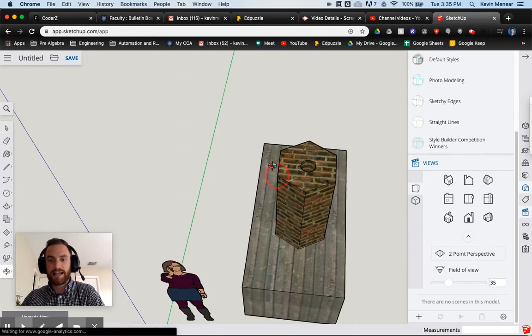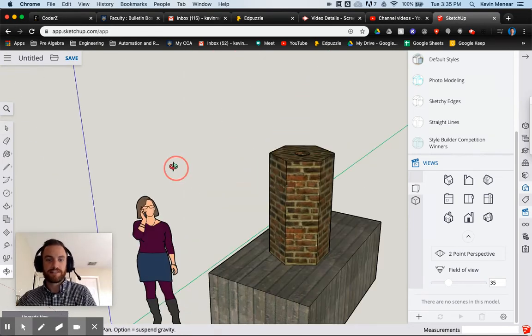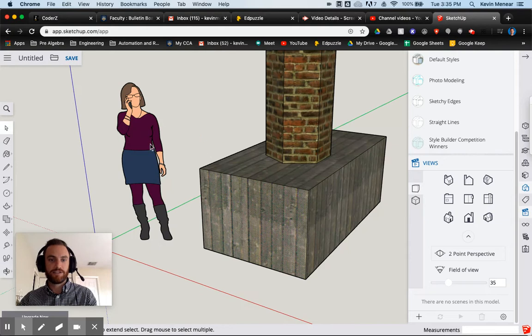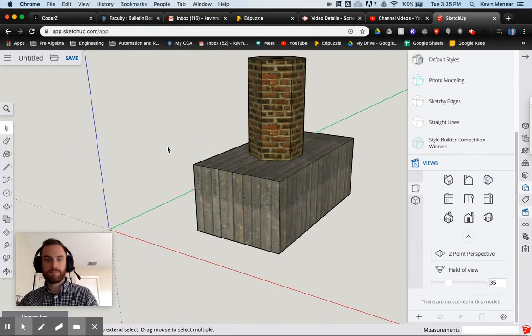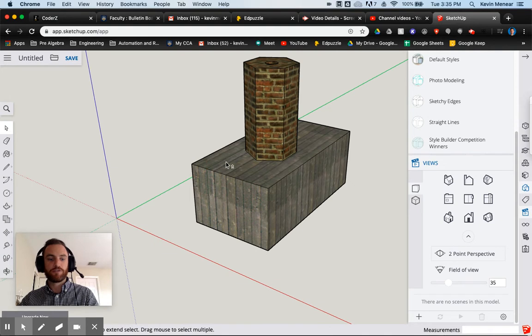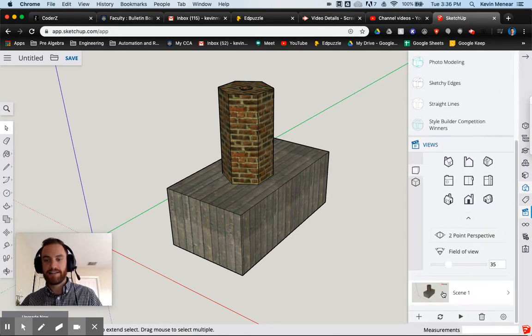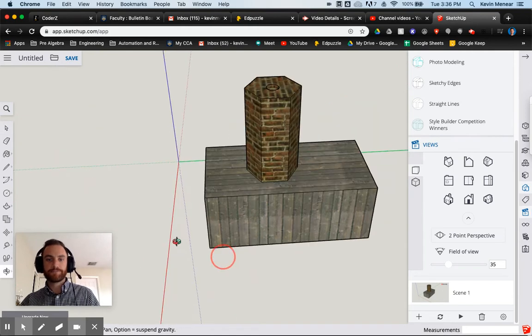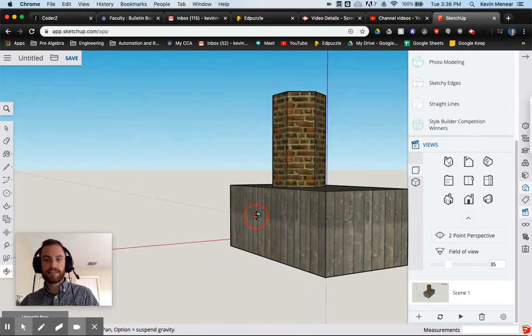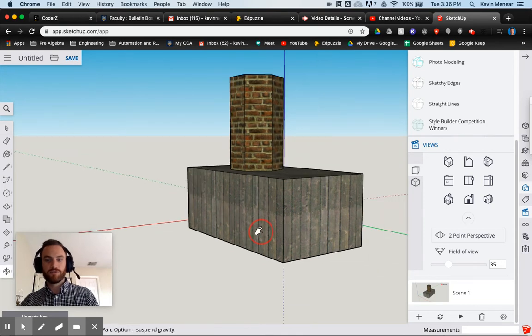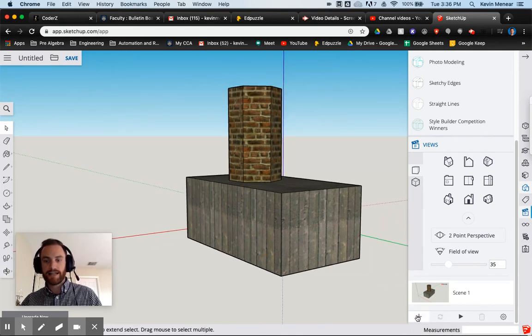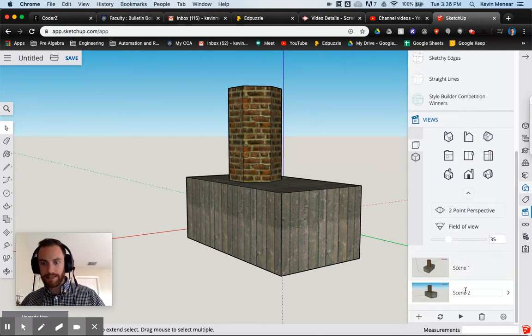So let's say I want to go, first off, let's get rid of our lady here. She's not part of my model, so delete, goodbye. Let's say I want to go from this view to another view really quickly. Well, let's say I'm in this view, I hit plus right here, and it's going to go ahead and add a scene. So I've now added scene 1. Okay, but now let's say I want to go from that view to this view, and I'm adding a scene, and that's scene 2.